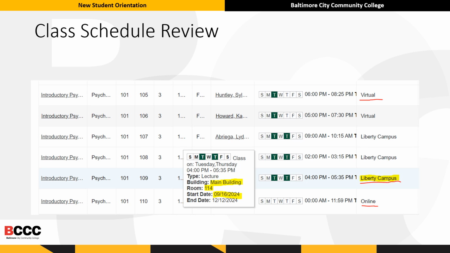Please also take note of the start and end date of the class section. This class does not begin until September 16th, 2024, the week of. And so if you were to come in August, there would be no class. So please go back to your class schedule and review. Make sure that you understand the start dates for each section and also whether your course is virtual, online, or at a specific BCCC location. Liberty Campus, Biopark, or Harbor, or any other off-site location is listed on the class schedule.